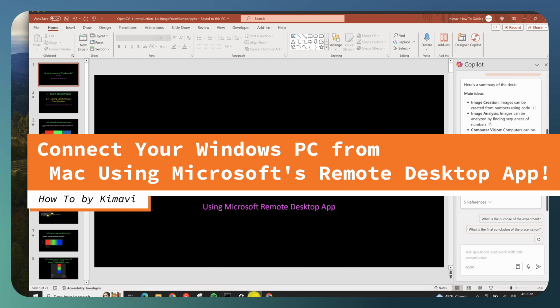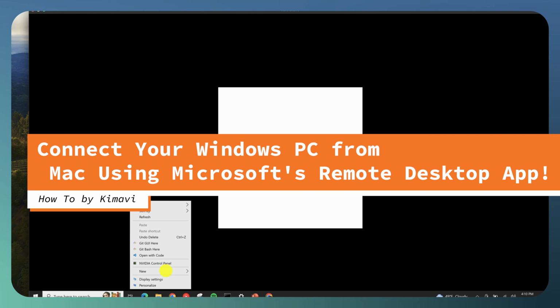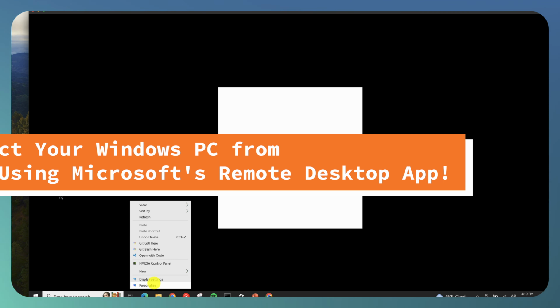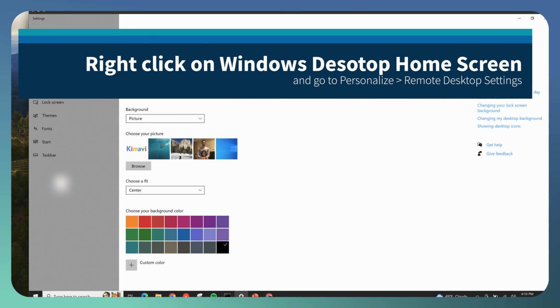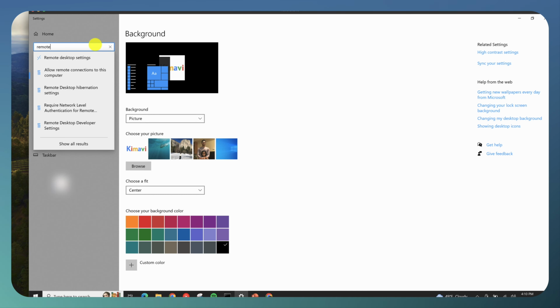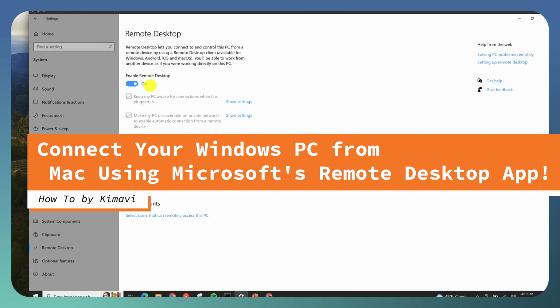So in order to connect your Windows PC from a Mac, you need to click on your Windows desktop, click on personalize, go into the concept called remote. So let's type remote over here, and then here it says remote desktop settings. So make sure that remote desktop is on.